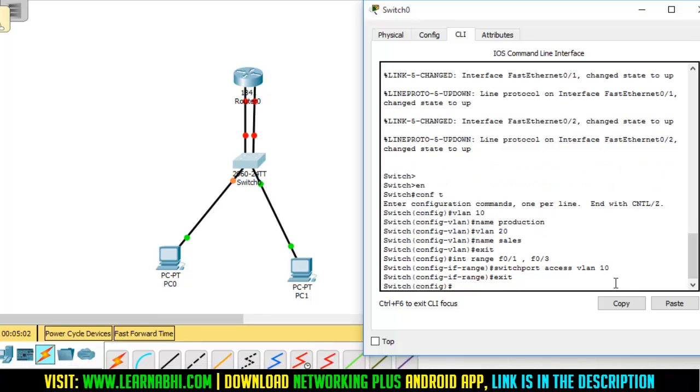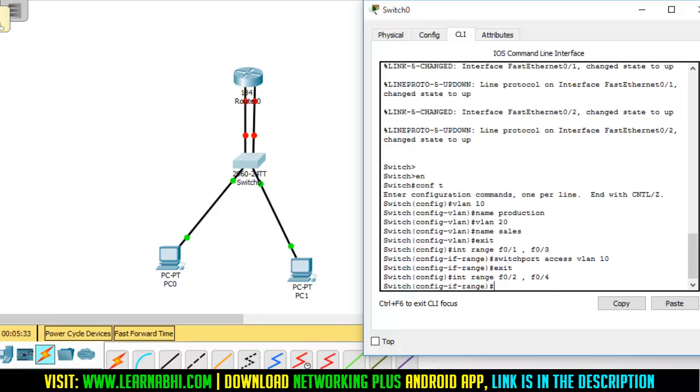Now next step is these two ports, port number 2 and port number 4, we are going to add to the same virtual LAN so that they can communicate with each other. So what is the command for selecting the port? It is int space range space enter the port number. So port number is F0/2. This is the second port of the switch, and F0/4, it is the fourth port of the switch which is connected to router. Hit enter.